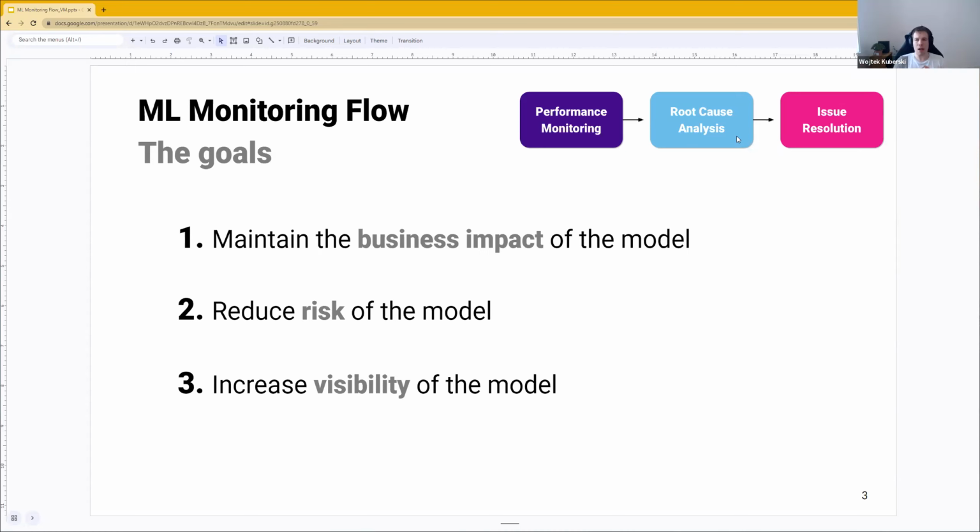And then the third one, more from a personal perspective, is that you, as a data scientist or head of data science, want to increase the visibility of your model and the business impact it brings, because that might bring you promotions, raises, more budget to your team, or just recognition in the company. And it's, of course, fulfilling to see that other people also appreciate your work. So these are the goals.